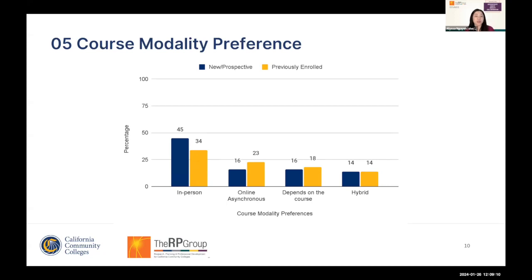So what we're finding here is that there seem to be some mixed findings around what students' learning preferences are, and that it's likely the case that their preferences boil down to what is going to work with their respective schedules. Next slide, please.